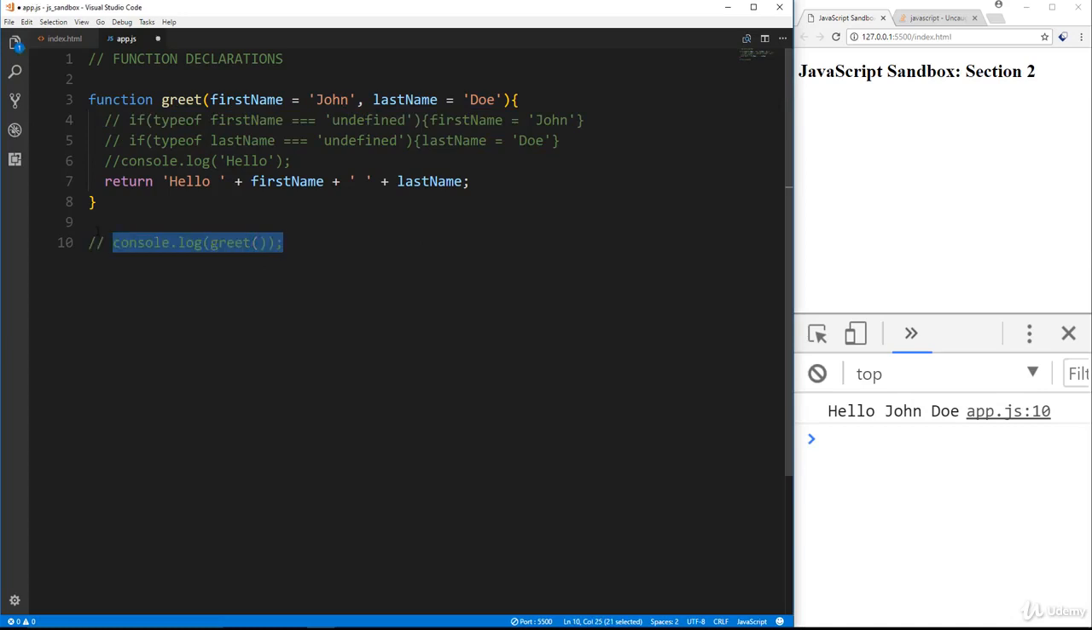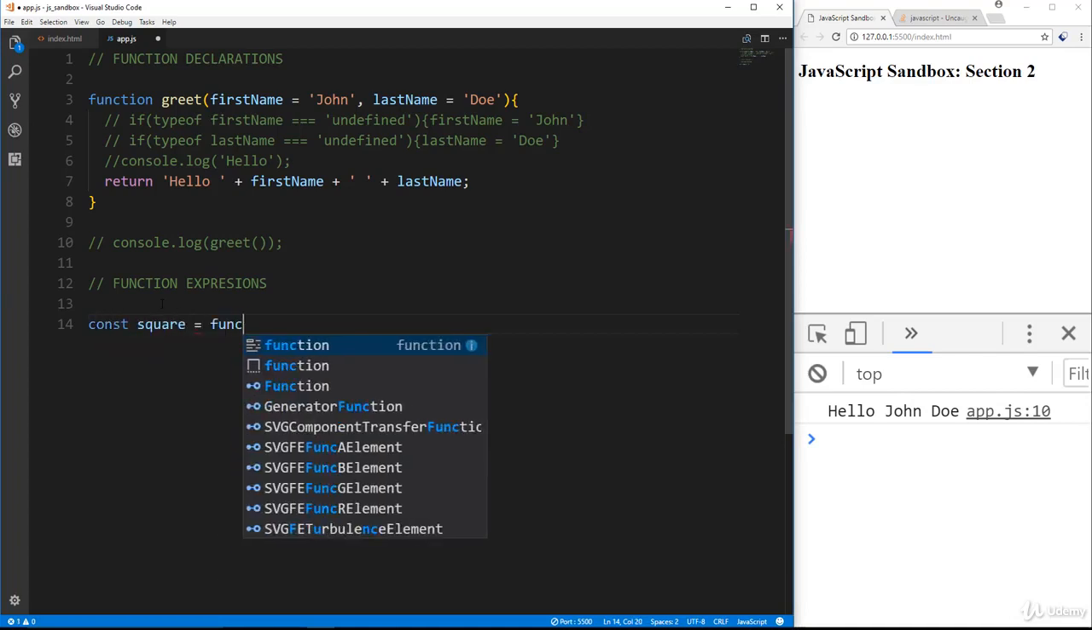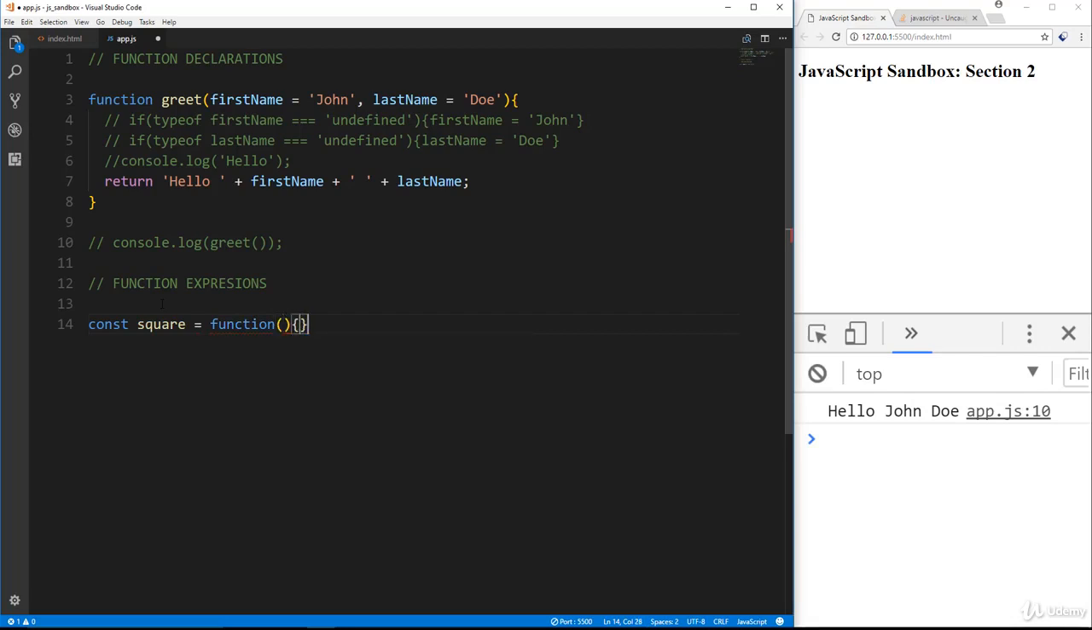So what I'm going to do is comment out the console log, and now we're going to take a look at function expressions. Now a function expression is basically putting a function as a variable assignment. So for instance, if we were to do const square and set it to a function, now it can be named or not, or it can be anonymous.